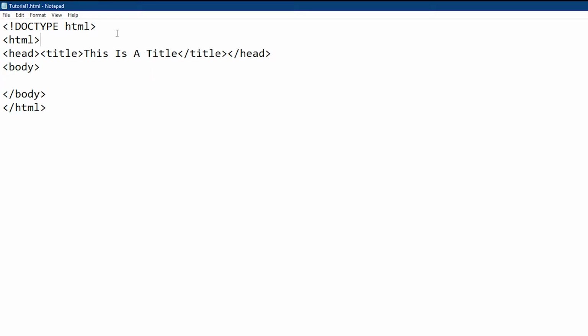So let's take a look at what each of these tags here do. So up here is the exclamation mark doctype HTML.